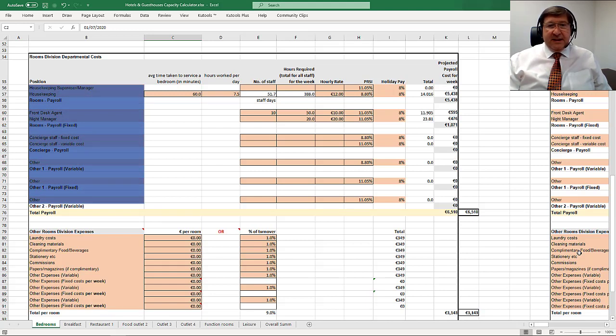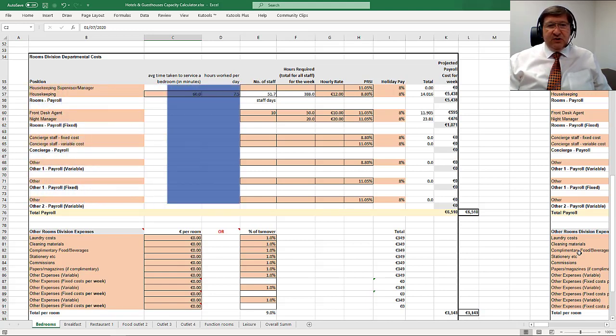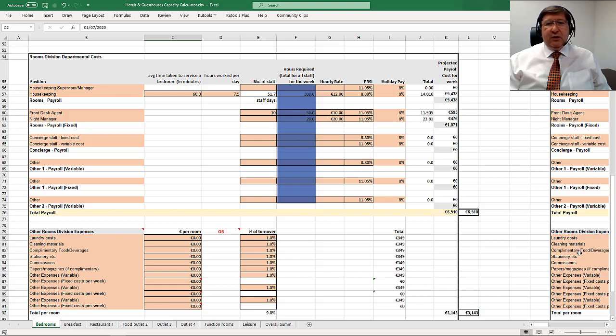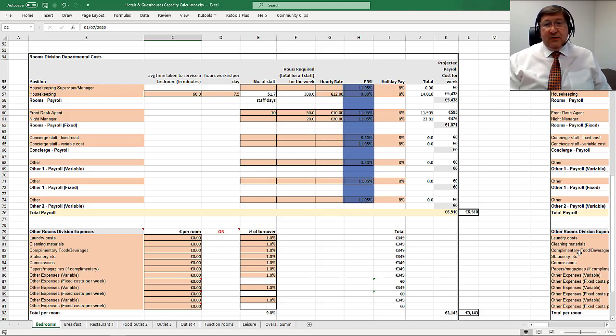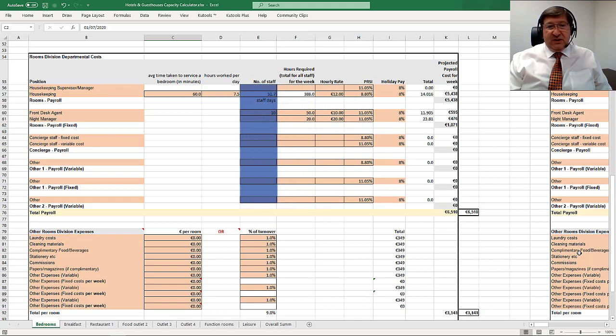For each rate of pay, enter the total expected hours to be worked during the week in this column, with the hourly rate of pay here. Then enter the appropriate PRSI rate, which is currently either 11.05% or 8.8% in the adjacent column. You do not necessarily need to enter the number of staff working during the week, because if you don't, it doesn't actually change the calculations.